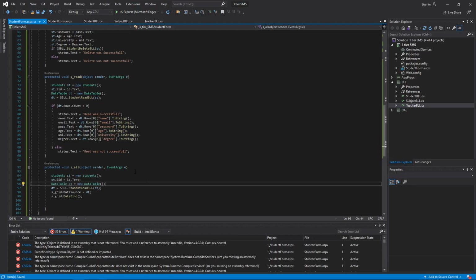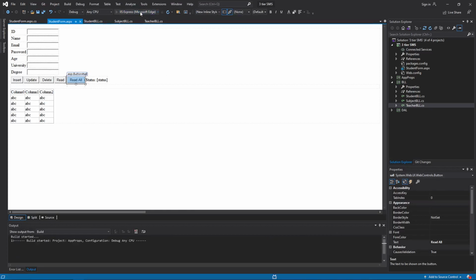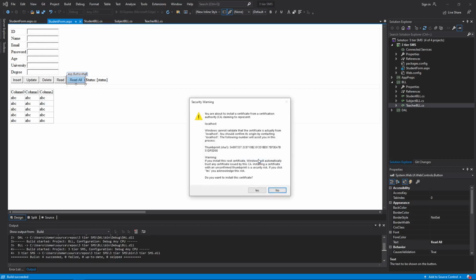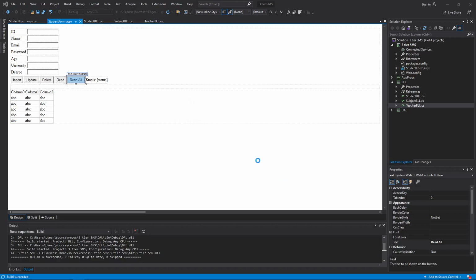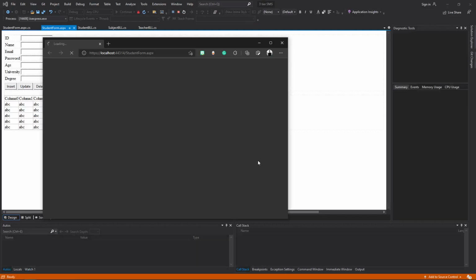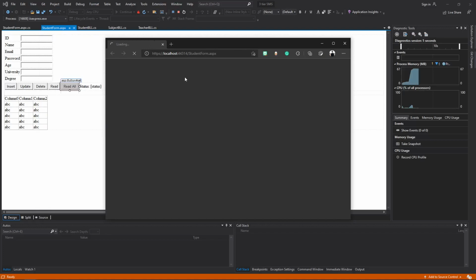Should we run it and test things? I think we should, because our one form is ready. Let's see if everything works correctly. I will click on run. Fingers crossed. So no errors here right now. Let's hope everything runs correctly.